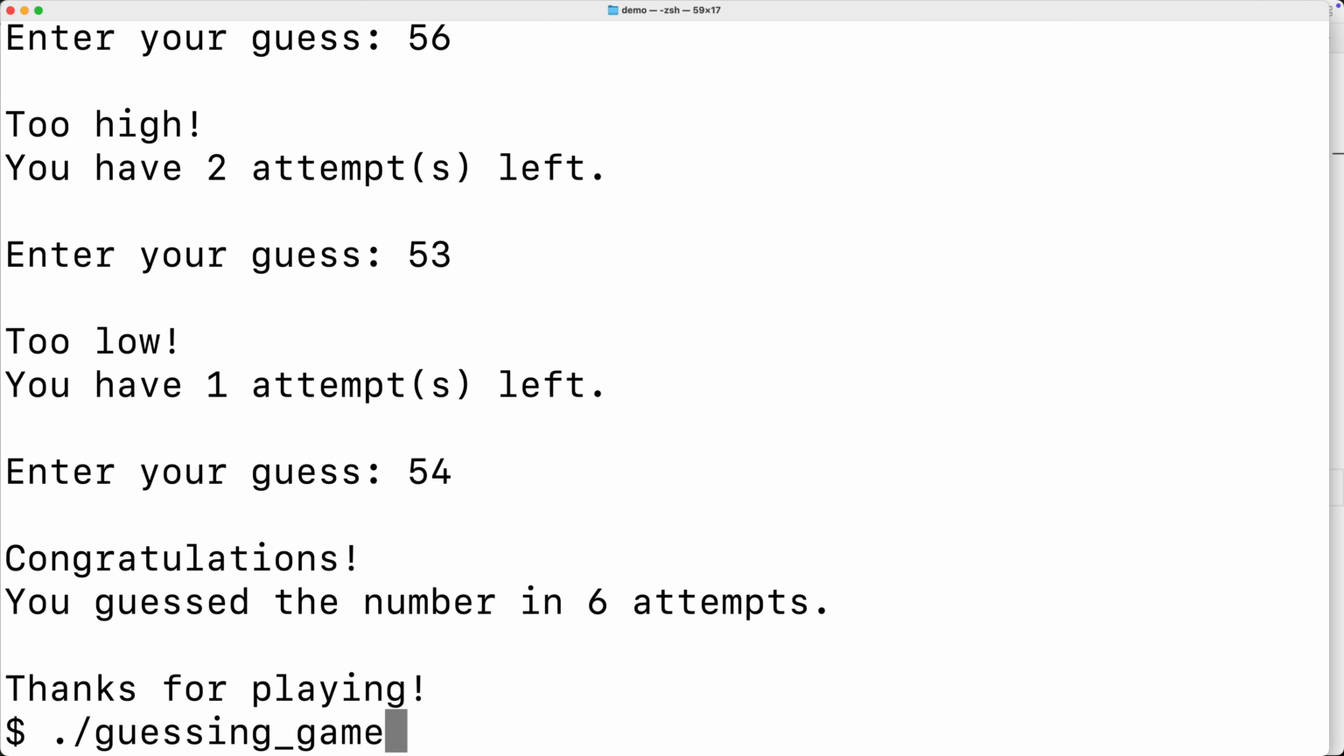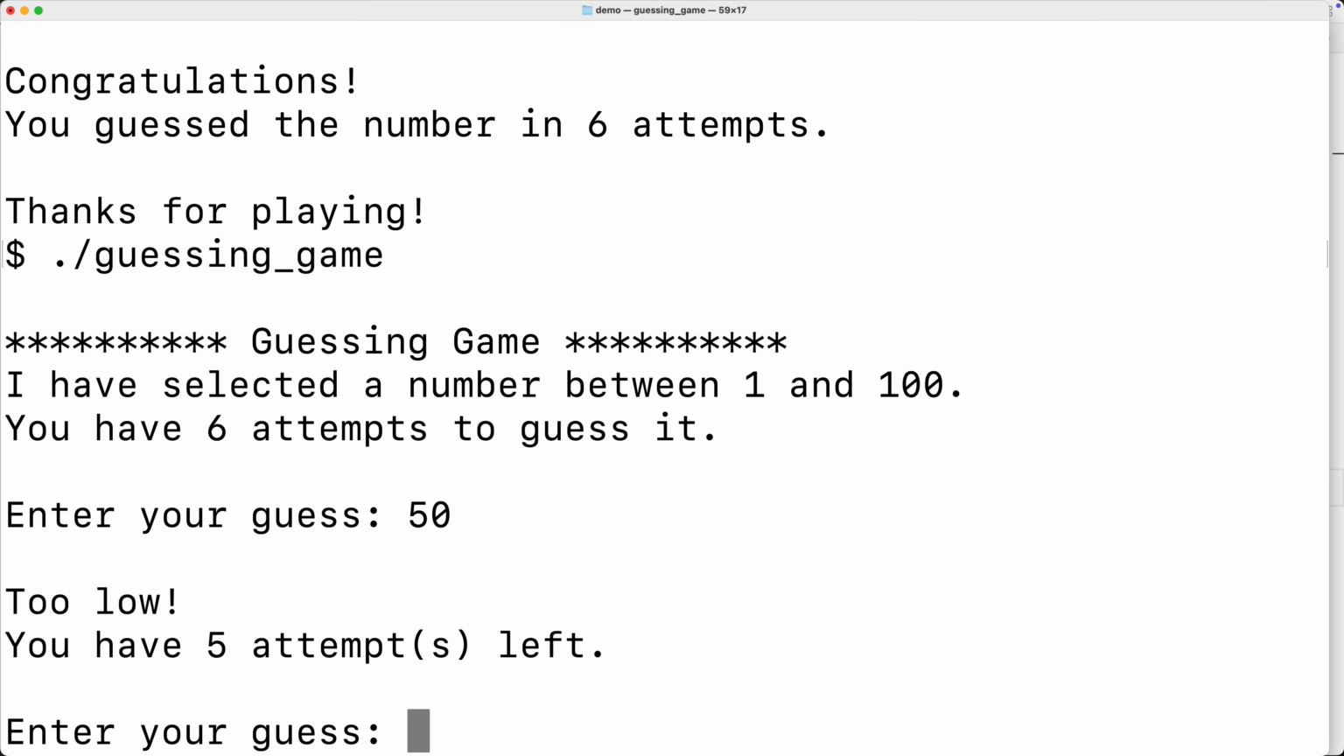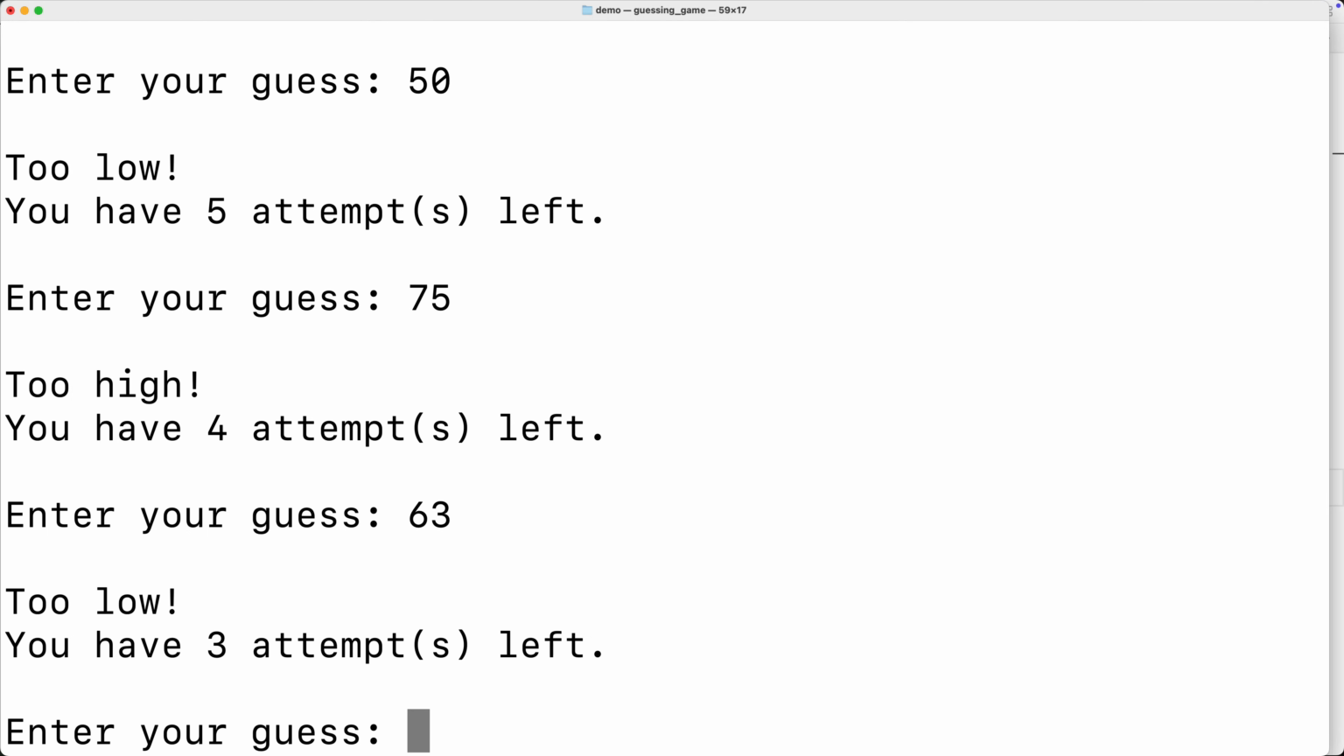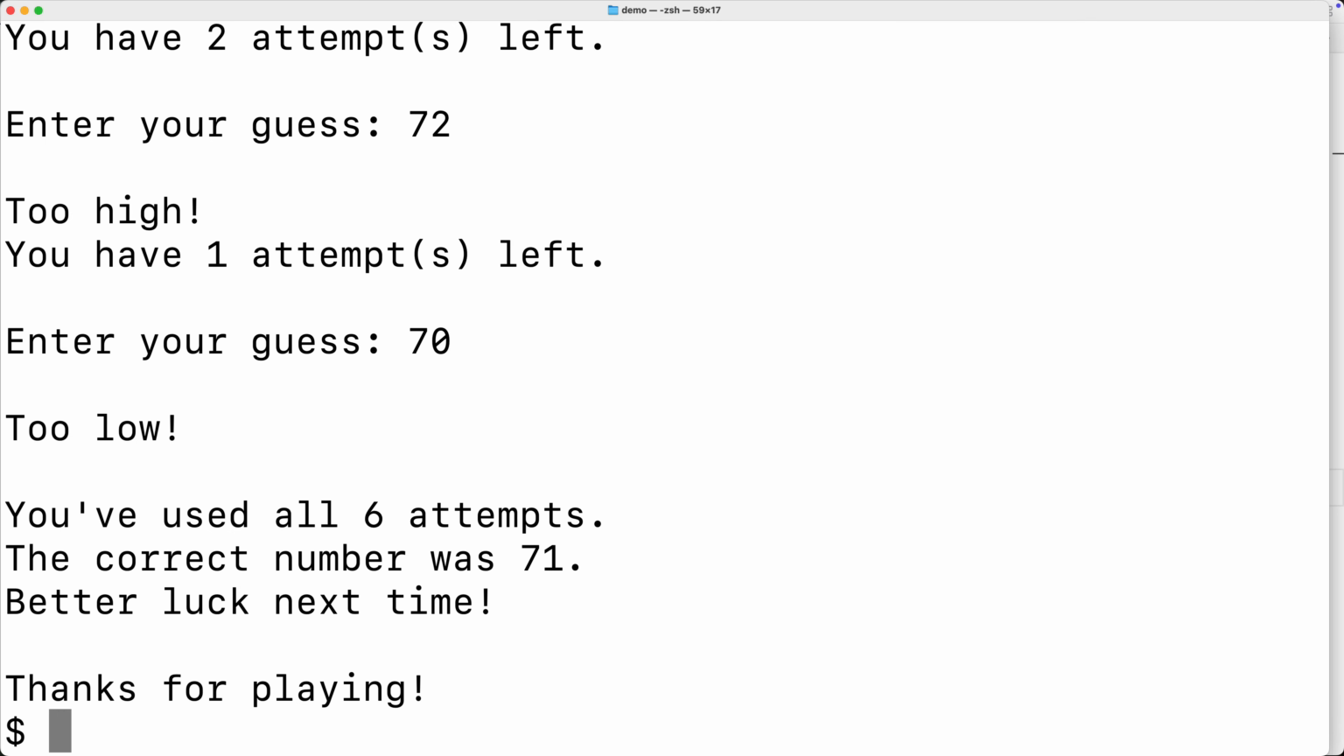Let's try it again. 50. Too low. So I'll try 75. Too high. So I'll try 63. It's too low. So we'll try 69, too low, 72, too high. So it's got to be 70 or 71. We'll try 70. And this time we didn't get it. It was 71. But we see now the number is different each time our program runs because it's being randomly selected between 1 and 100.